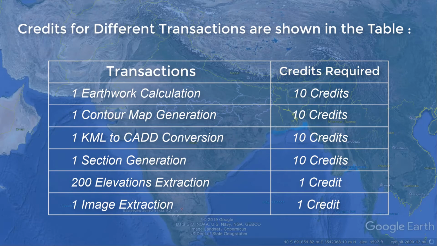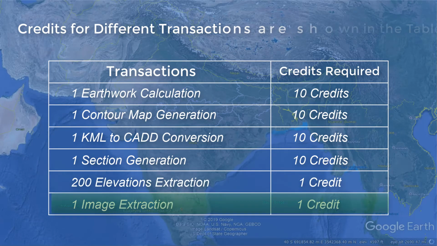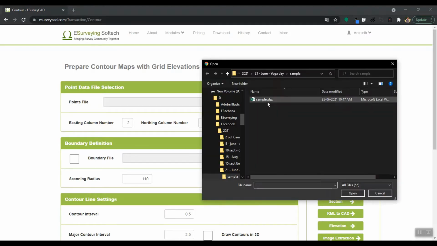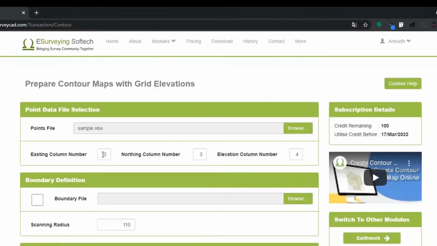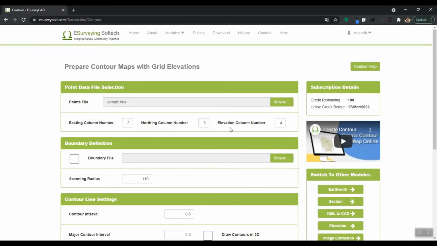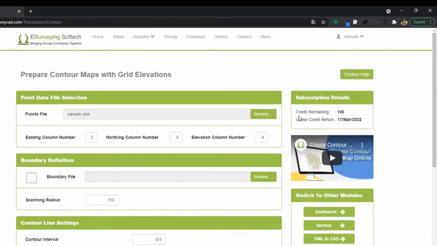Transaction credits required: 1 artwork calculation 10 credits, 1 contour map generation 10 credits, 1 KML to CAD conversion 10 credits, 1 section generation 10 credits, 200 elevations extraction 1 credit, 1 image extraction 1 credit. Credits will be deducted from your account even when you select a CSV file wrong or provide column numbers incorrectly. Before processing, you can change the CSV any number of times. Until you process the data, the system will not charge your account.